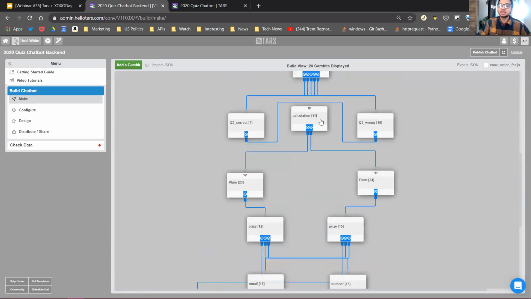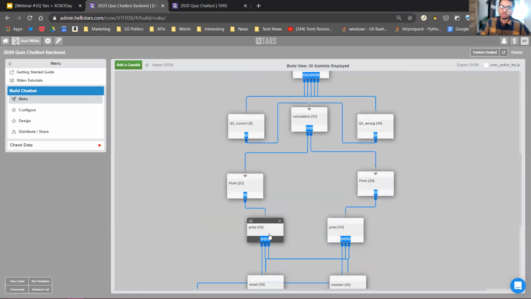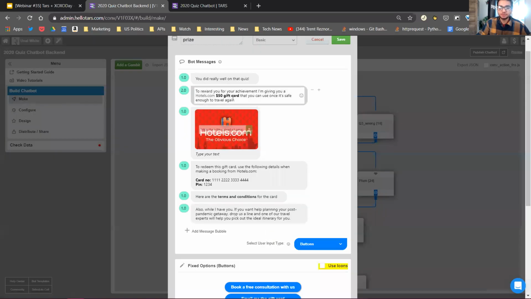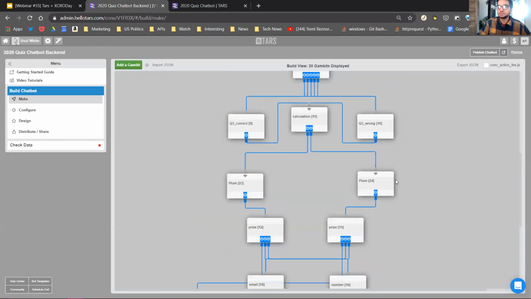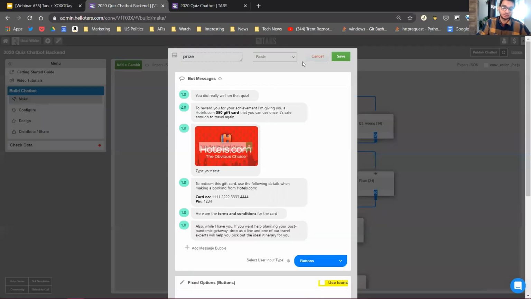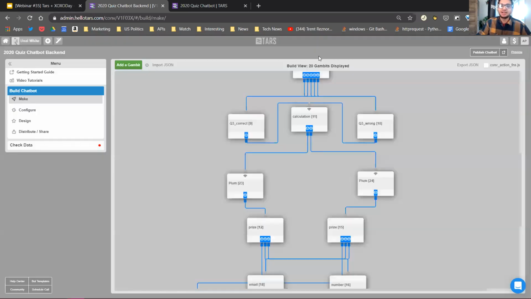And then based on which branch they went off in, we give them custom messaging. Over here, if they did well on that quiz, we can say, hey, to reward you for your achievement, I'm giving you a gift card. And if they didn't do well, we didn't change the copy over here, but what it should say is, it looks like you need a little bit more travel. You didn't do too well in that quiz. It looks like you need some practical experience. It looks like you need to practice and actually go out there and travel.